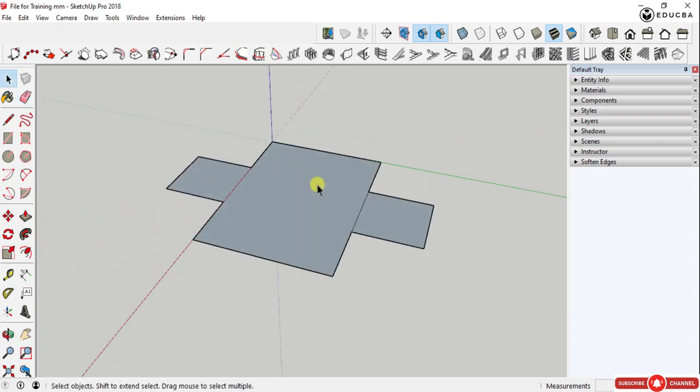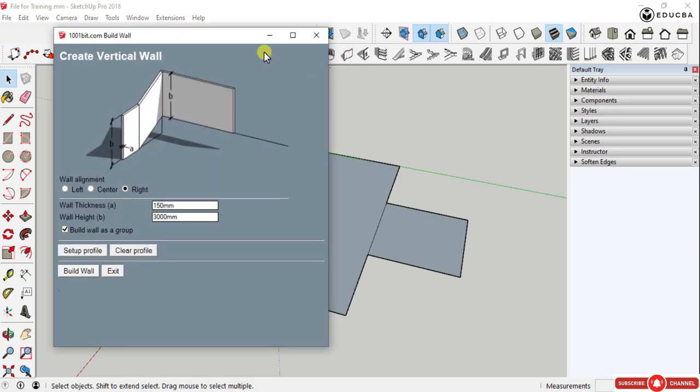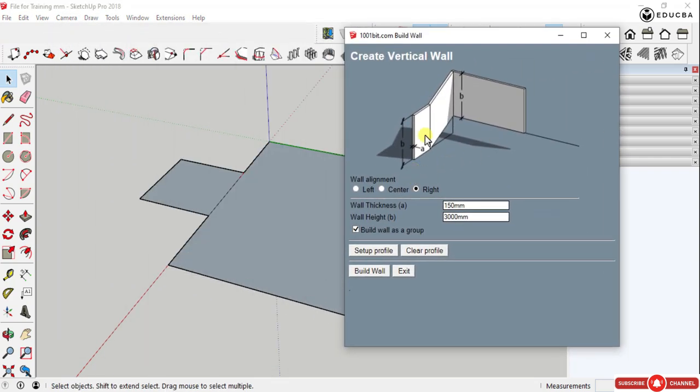Now what I've got to do is create vertical walls, so I'll use the plugin. Just after the click, you can see it makes it very easy for you to understand what you are going to create now. Here the first option is wall alignment. The wall can be aligned either to the left of the surface, to the center of the line or the guideline, or to the right. You also have wall thickness in mm, and wall height, that is the floor height in mm.